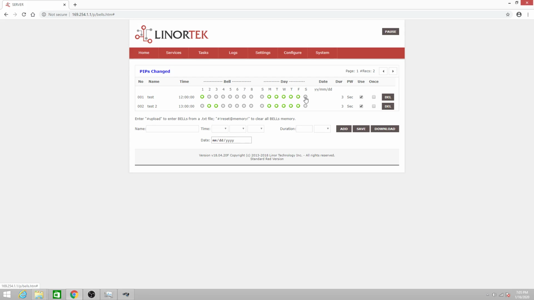However, if I want to also add them Saturday, I can just select the Saturday button under the bell schedule. If I only want one schedule to play once, I can select the once checkbox. Or if I only want to play on certain occasions and wish to turn it on and off when I feel like it, I can select a use checkbox and deselect a use checkbox.